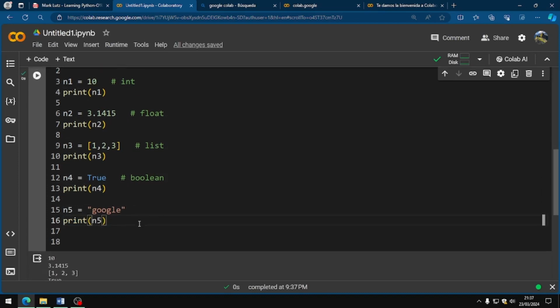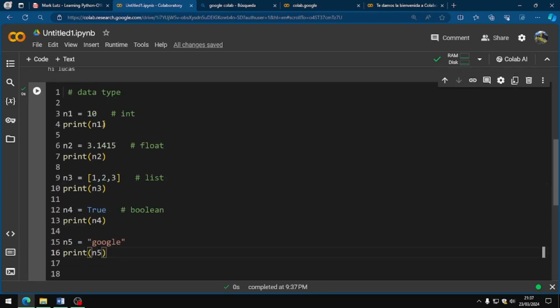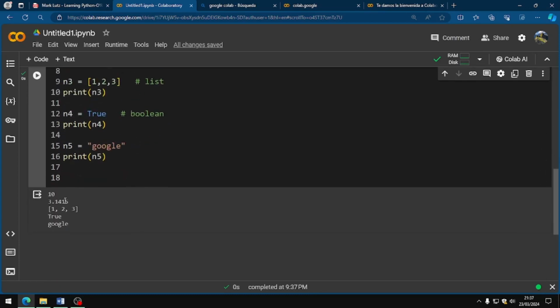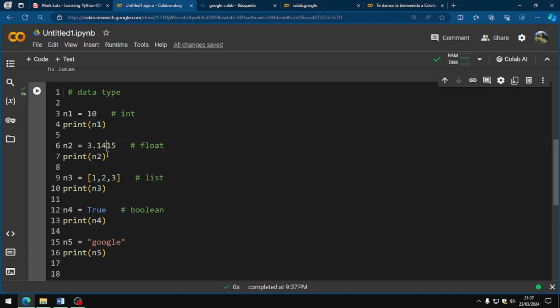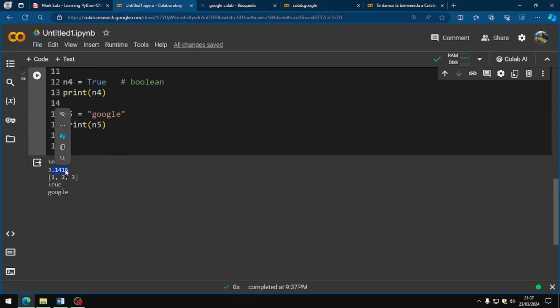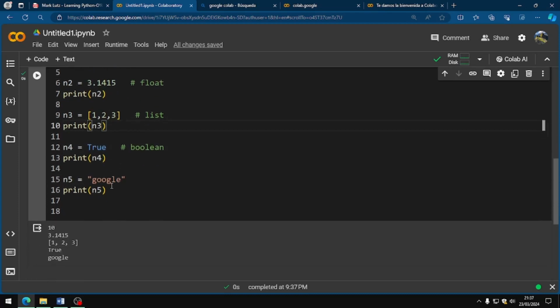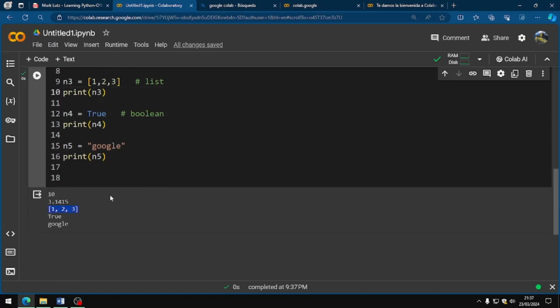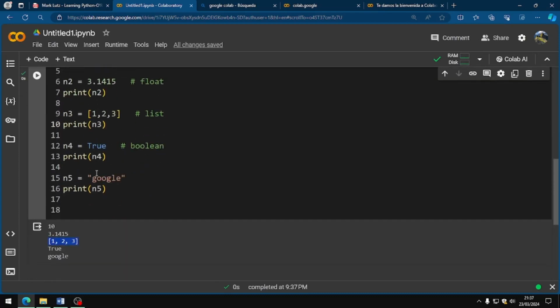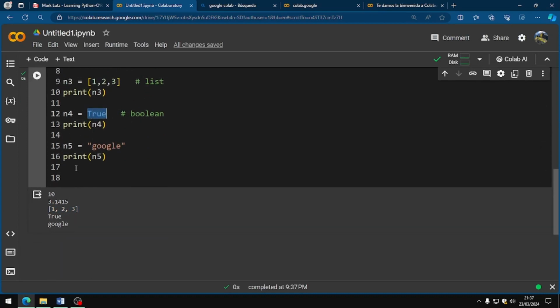First print n1, which is 10. The second, which is the value of pi, is 3.1415, n2. It shows us row by row. We have the list n3, 1, 2, 3. There are the values. Then the Boolean n4 with true, n5. The string, defined with double quotes. It is also the same to write in this way.